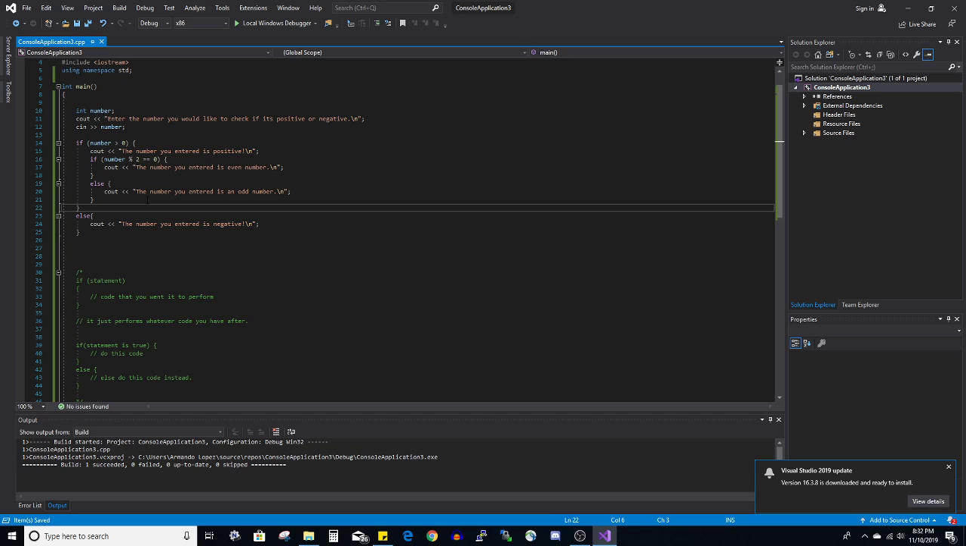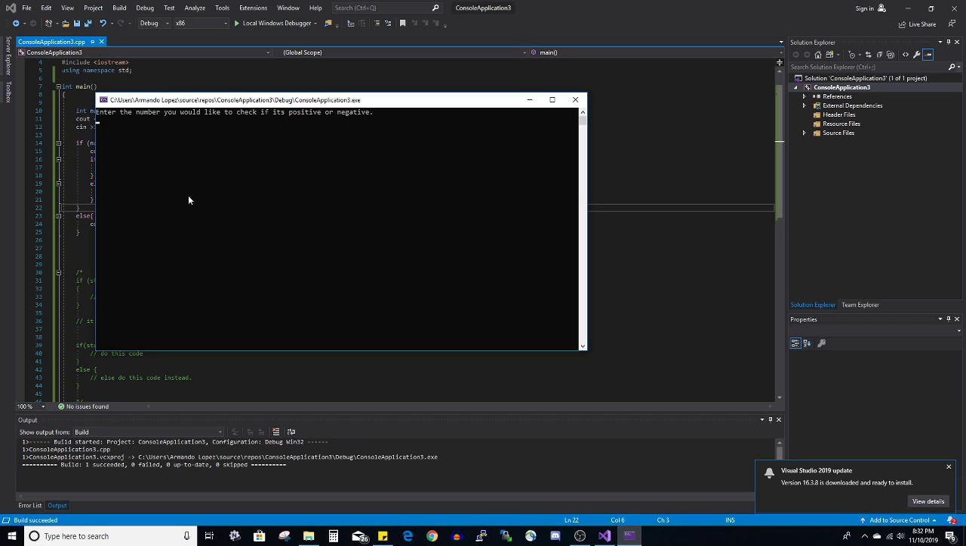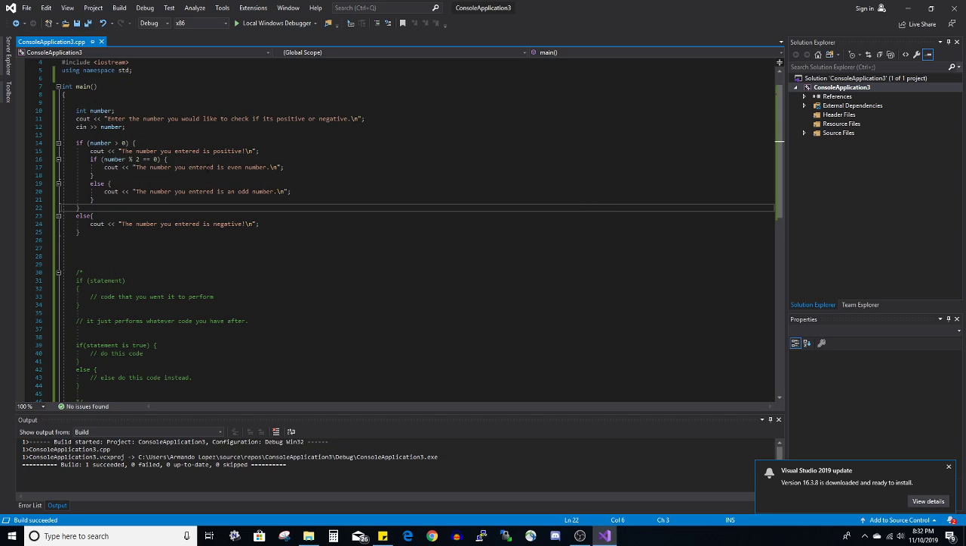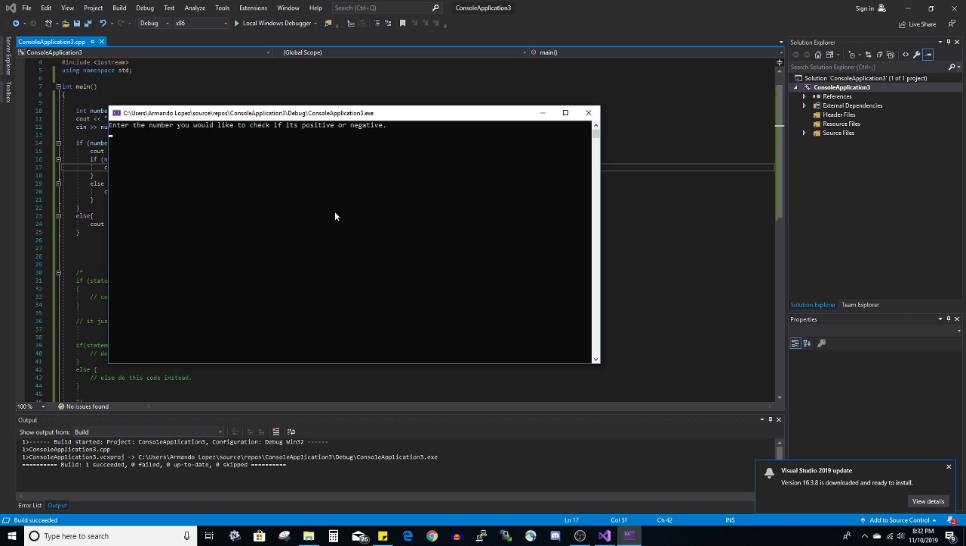Alright, Control S to save. Control F5. 12. The number you entered is positive. The number you entered is an even number. Cool. Let's do it one more time. Let's do 13. The number you entered is positive. The number you entered is an odd number.